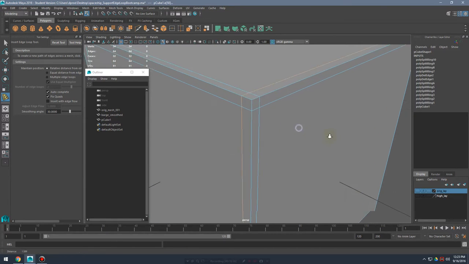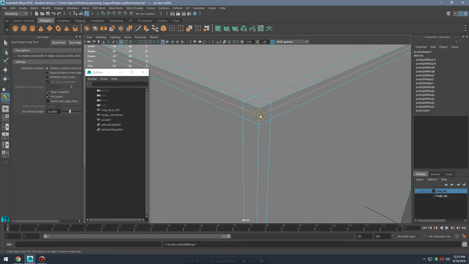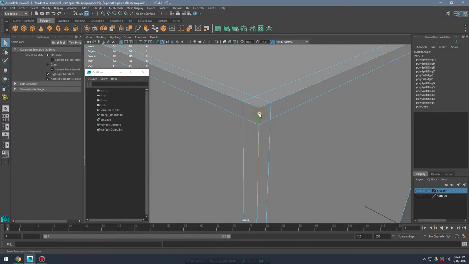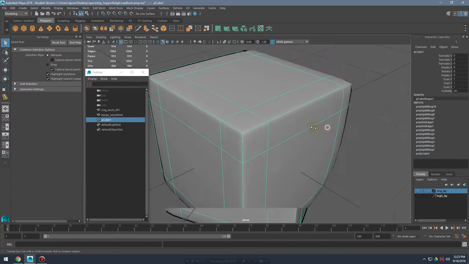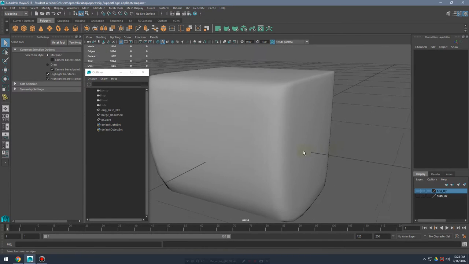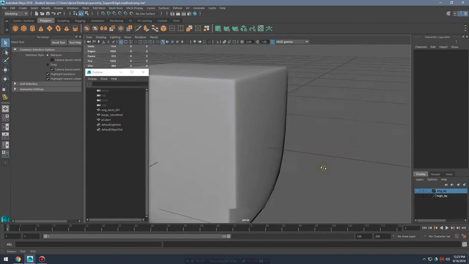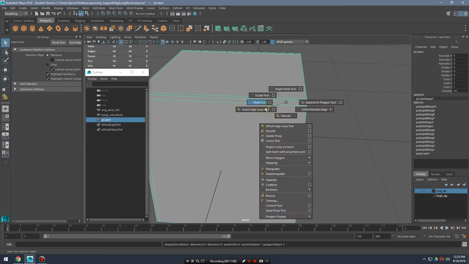So now all I have to do on this corner is put one more. And we still see we have this edge being supported by that loop and that loop. And anytime you're not sure, all you got to do is press 3. And we can start to see what parts of our cube are round and organic and what parts have been supported with edge loops. I'm going to go ahead and finish this guy out.